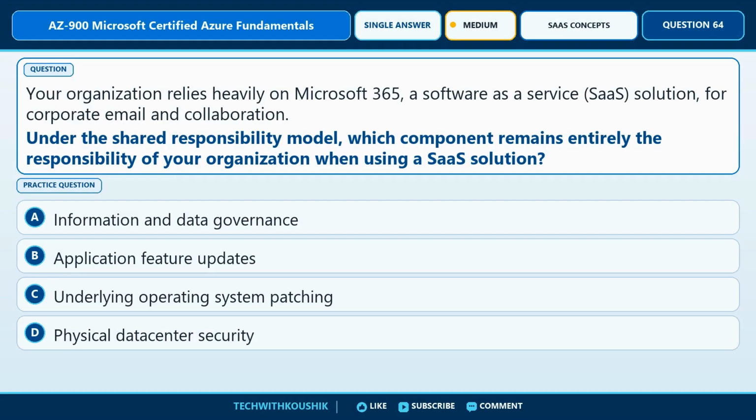Let's continue with question number 64. Let's start with the scenario. Your organization relies heavily on Microsoft 365, a software as a service (SaaS) solution for corporate email and collaboration. Under the shared responsibility model, which component remains entirely the responsibility of your organization when using a SaaS solution?